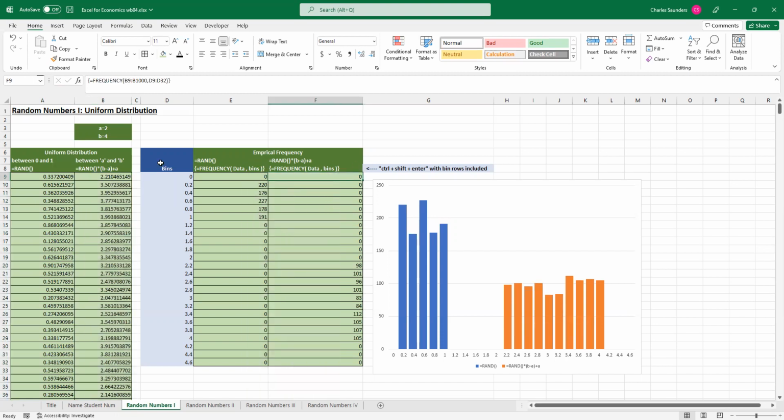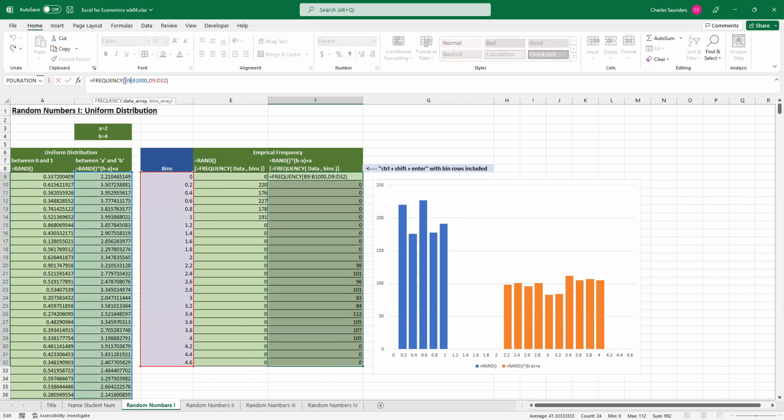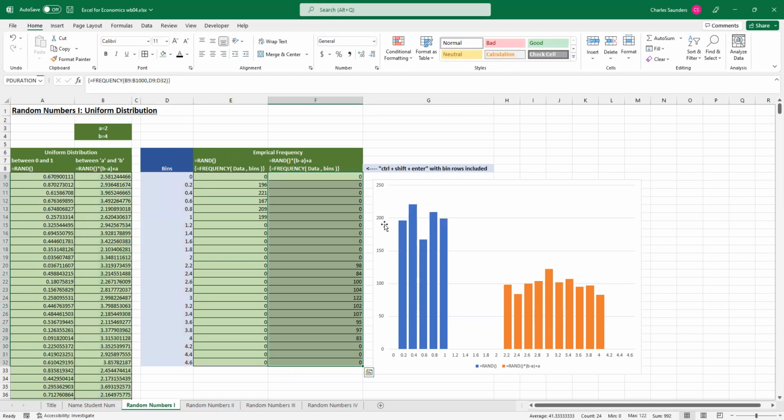And now we can see that our frequency equation again takes the entire data set, decides on our bins, and then we Control Shift Enter, and this will give us our data in what looks like a histogram. And you can see that it's bound between 2 and 4, 4 being the highest.